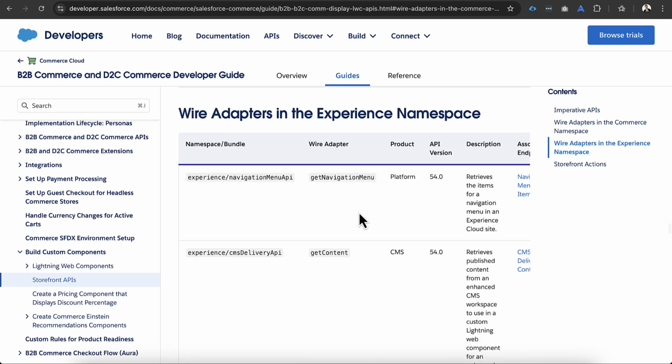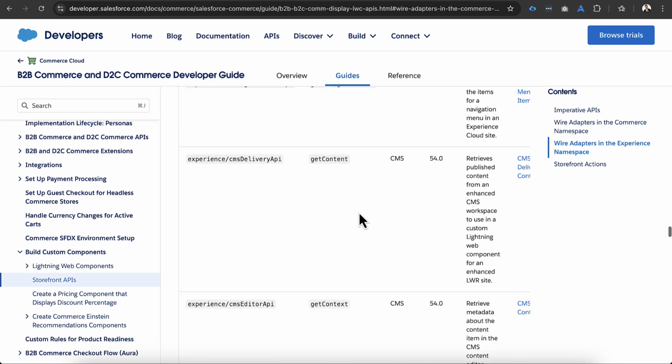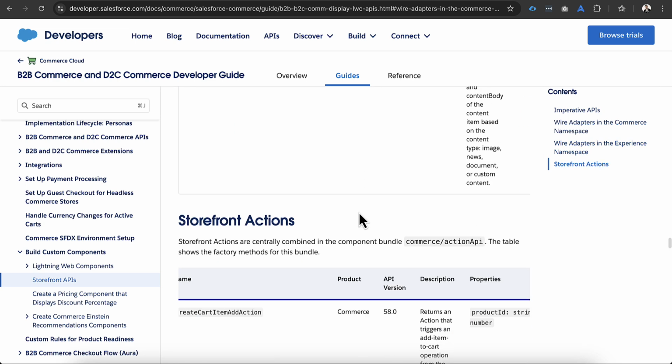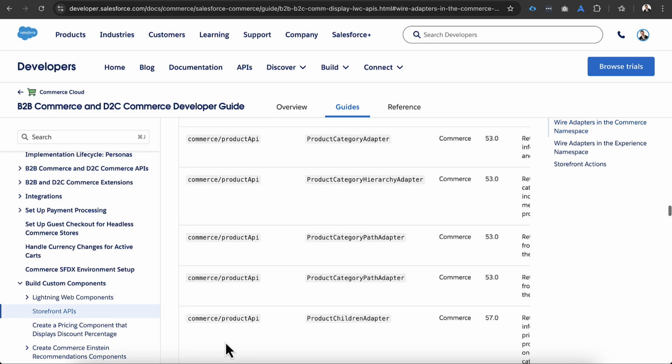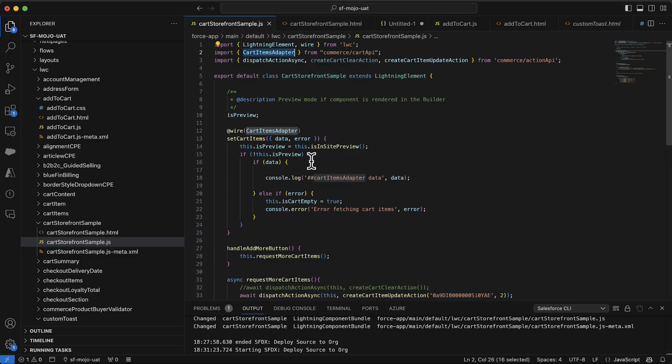And then there's also some on the Experience Cloud namespace that you might want to use from a CMS perspective. So going back over to our component here, we are actually doing this cart items adapter through a wire right here. And inside of this, we're checking if we're in preview or not. And if we are not in preview, we're just consoling out this data right now.